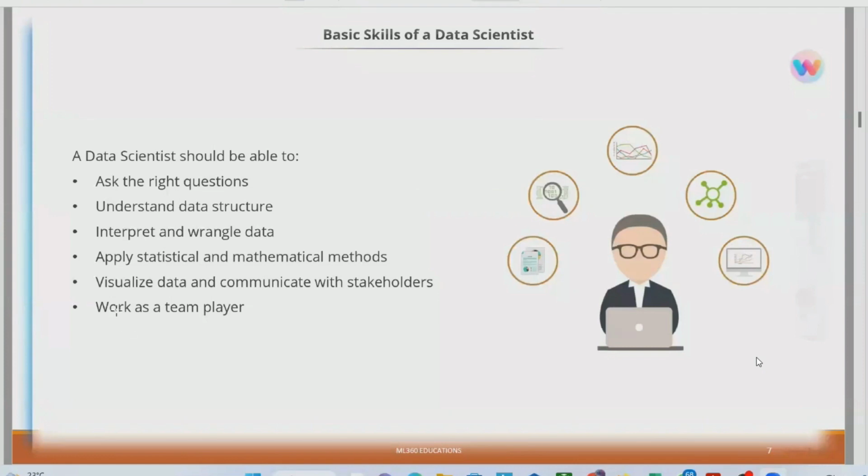So these are the skills, and you can see here they have already given work as a team player and all those things. So that's fine.